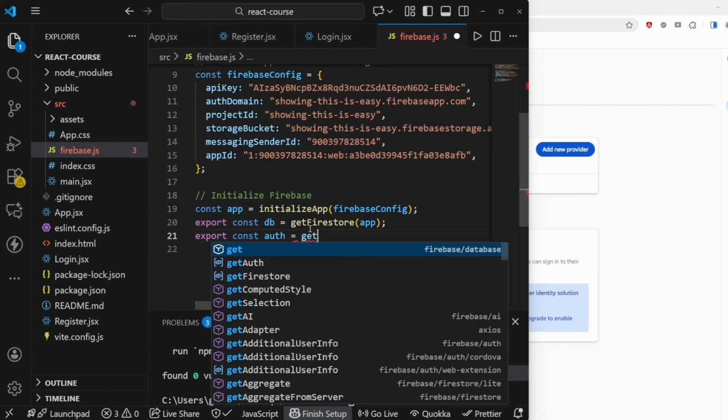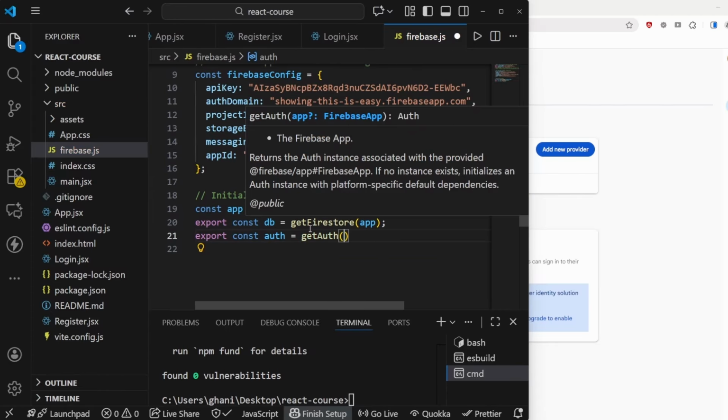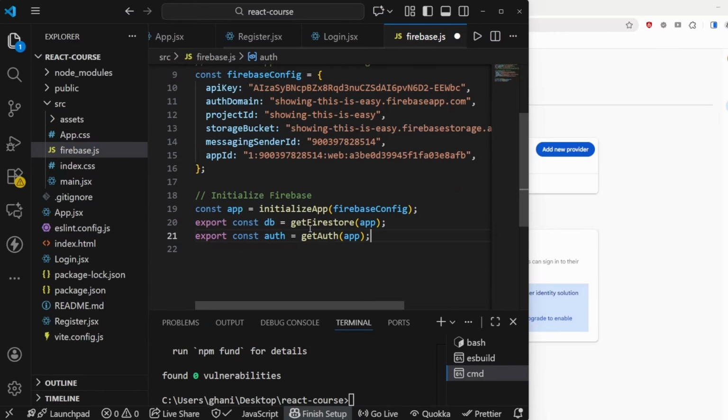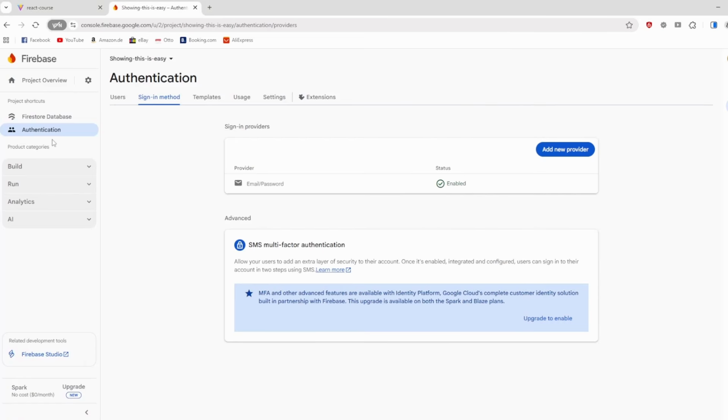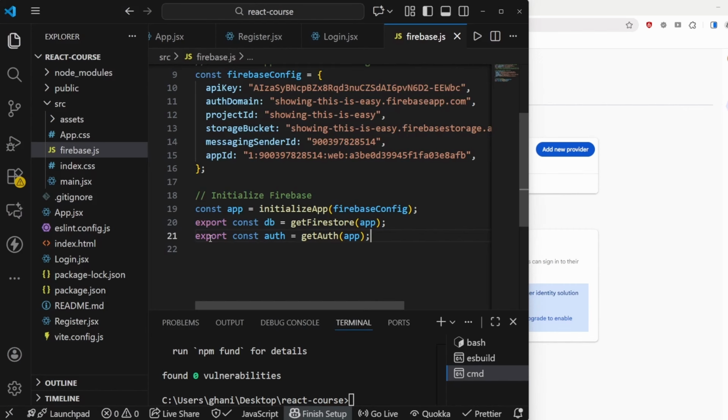And now we can use getAuth right here. We have to pass the app object, and this will initialize this auth object that we always have to use later on when we want to connect to our authentication service. So we're going to export this one so we can use it in another file. That's actually all we have to do to really set up auth right here, so authentication.